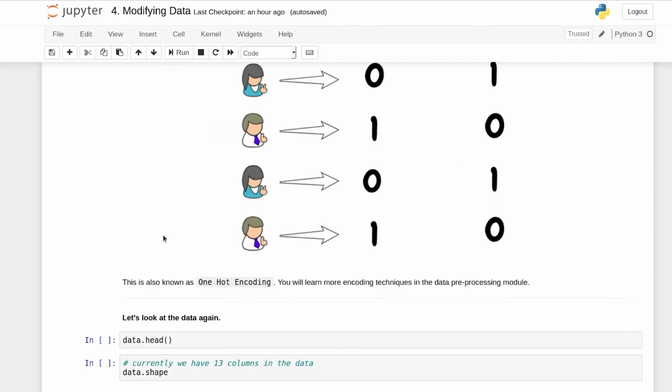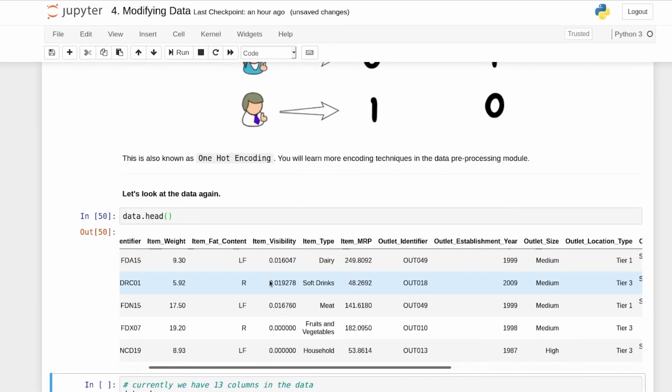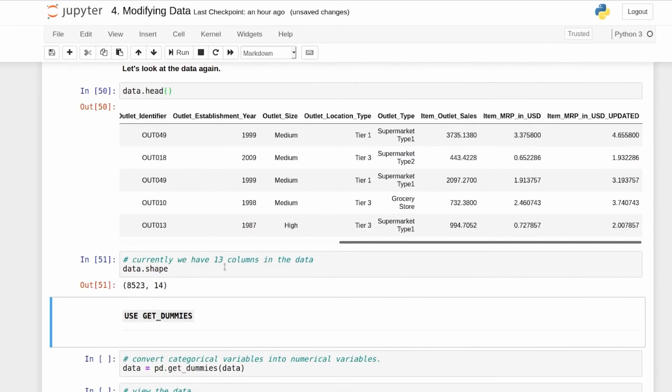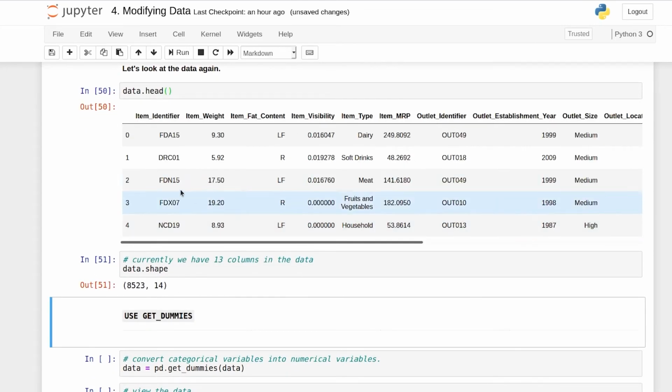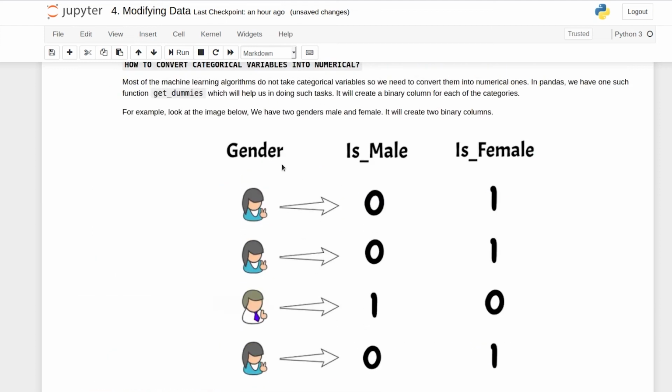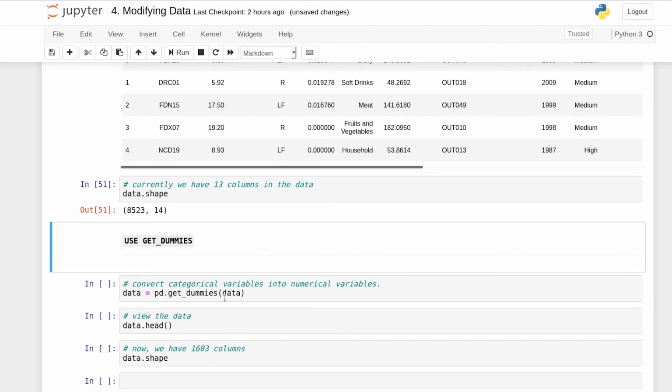So let's see how to do that. First of all, have a look at our dataset again. We currently have 14 columns in our data, and a lot of columns like item identifier, item fat content, item type, etc. have categorical values. So if you want to create one-hot encoding for each categorical column in your dataset, you can just use the pd.get_dummies function. Let me show you what this function does.